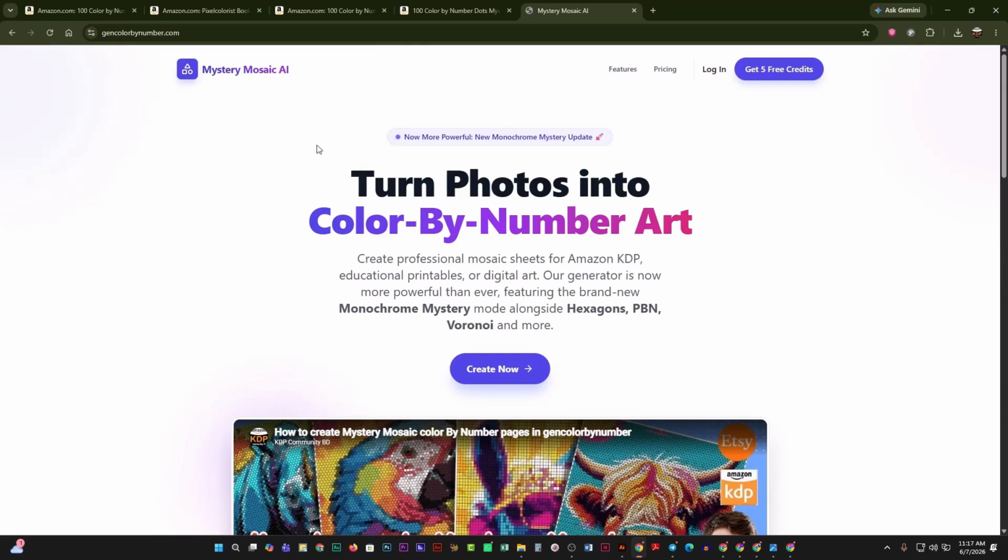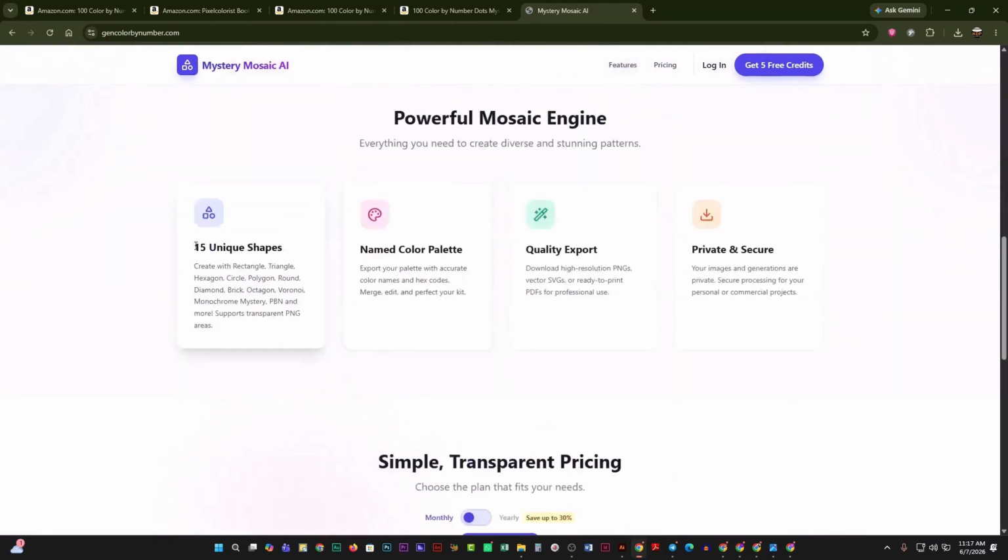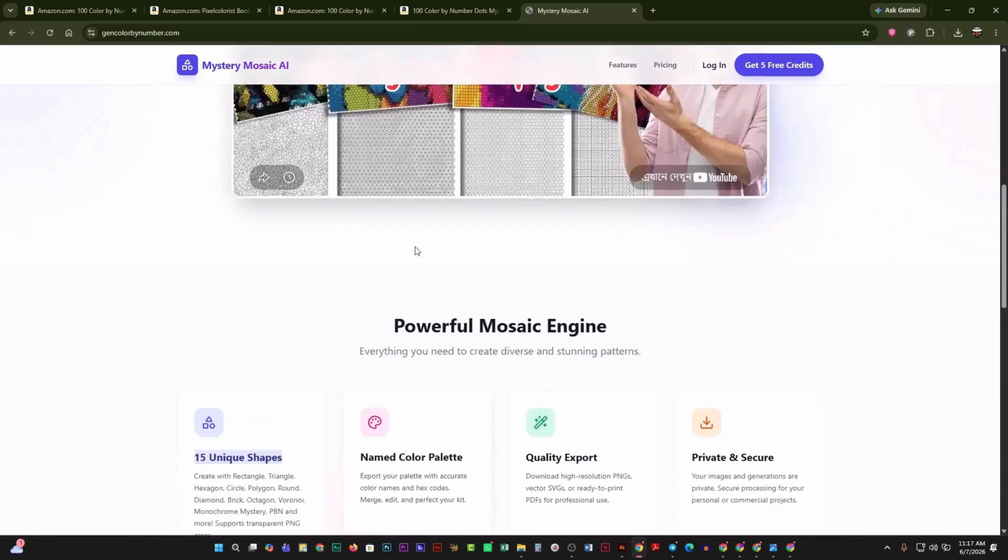Today, we're going to talk about this general color by number Mystery Mosaic app. There have been a few new updates to it. One of them is the monochrome update. And besides that, there are a lot of other updates too. For example, they've added 15 unique shapes here.